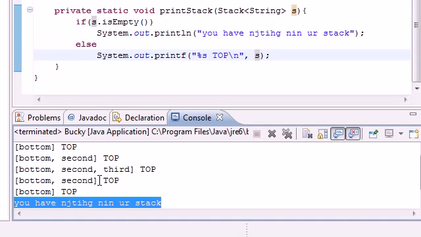And this is one data structure. It's not the most common, but we'll be going over some more in the tutorials to come.